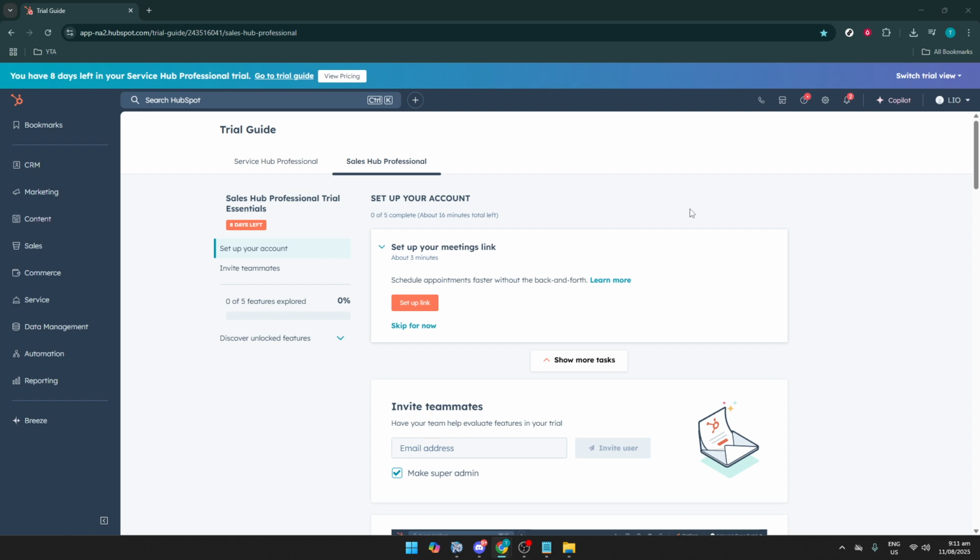First, we need to head over to HubSpot. If you haven't done so already, log into your account and make your way to the main dashboard. From here, navigate to the Trial Guide section. This is where we'll begin our setup.